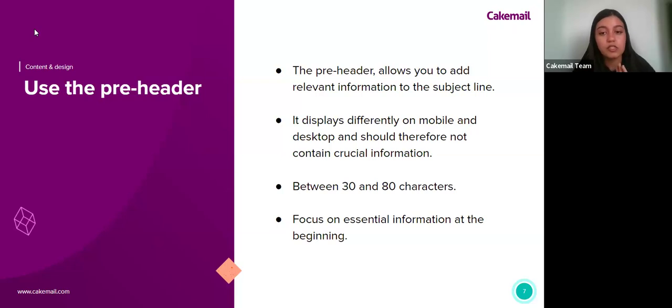It also needs to be anywhere between 30 and 80 characters. It can be a little bit longer than your subject line, but it needs to be short still. And focus on essential information at the beginning. If you have something that you want to get across in your pre-header, make sure that it's at the front of it to make sure that it doesn't, again, get cut off in the middle.